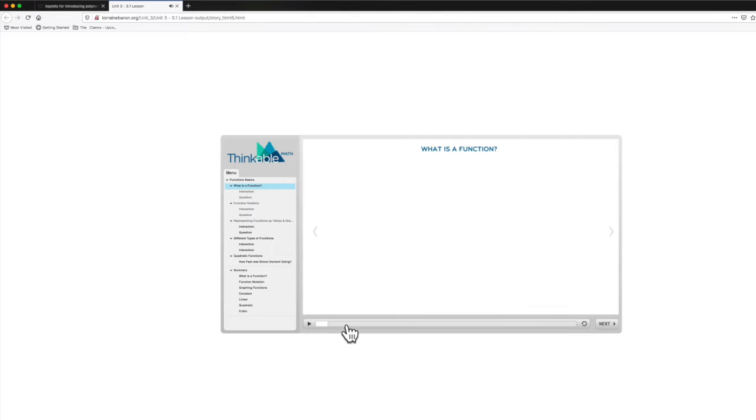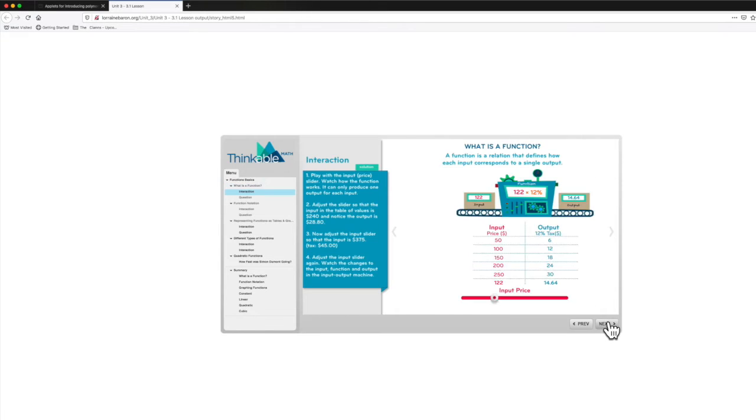You'll know it has audio because it has this play bar down here. When there's no audio, so this is the lesson, then there's an interaction. So this is a chance for you to play around with the ideas. This is what you do. This applet helps you to figure it out. And then you move on to the next part.